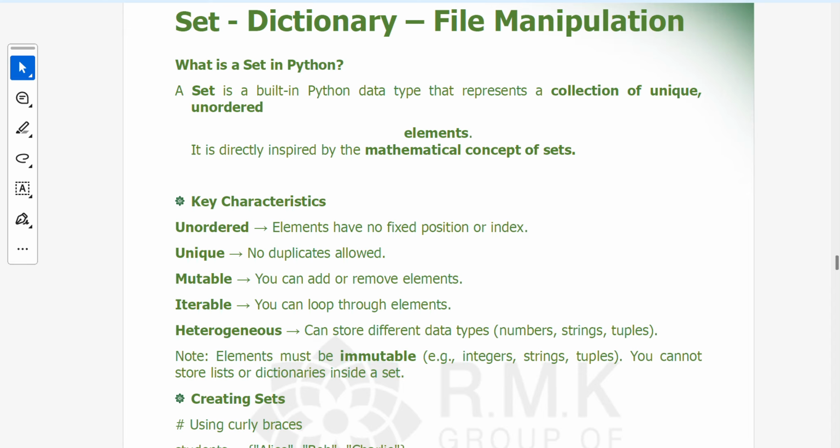Friends, today we are going to see what is set and what is dictionary. So set is nothing but a built-in Python data type that represents a collection of unique unordered elements. Whenever there is a unique unordered collection of elements, we call it a set.